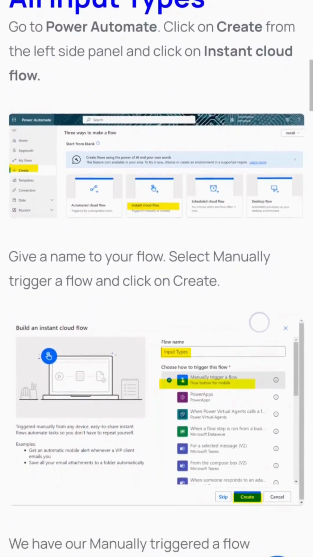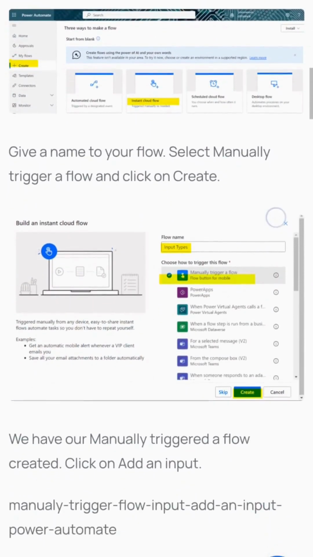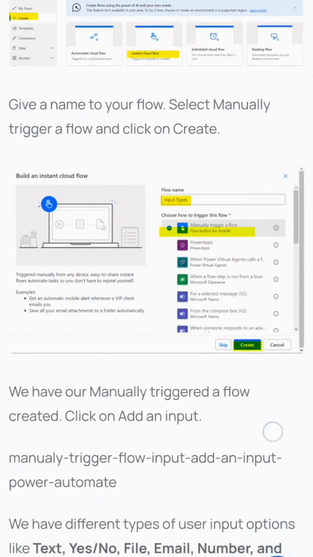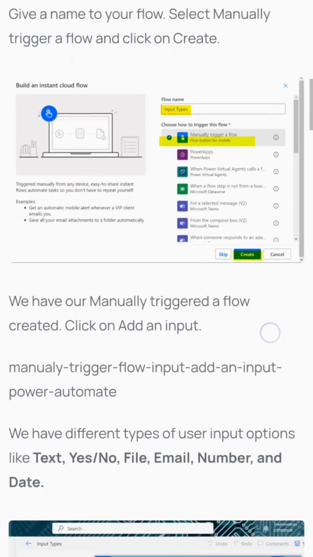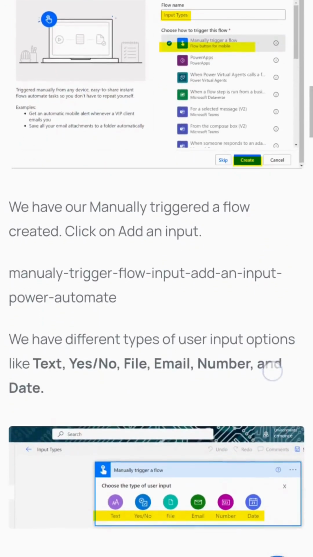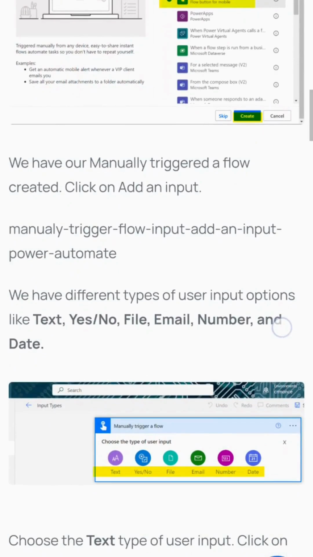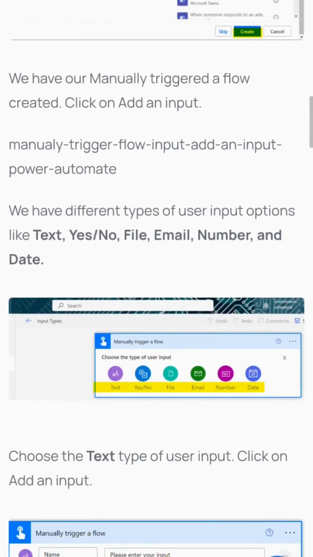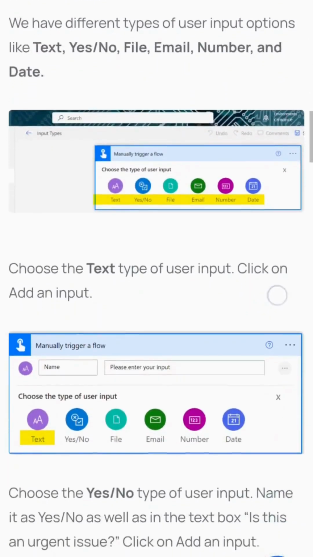Click Create on the left side panel and click on Instant cloud flow. Select Manually trigger a flow and click on Create. We have our manually triggered flow created. Name it as yes/no as well as in the text box: Is this an urgent issue? Click on Add an input. Choose the file type of user input.